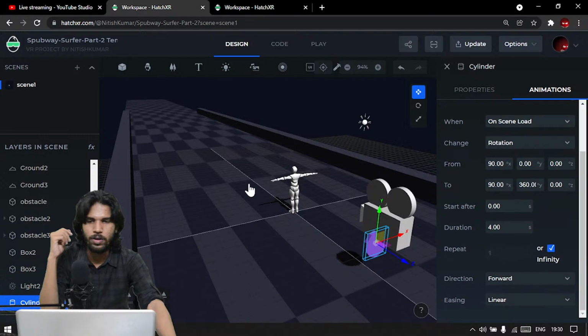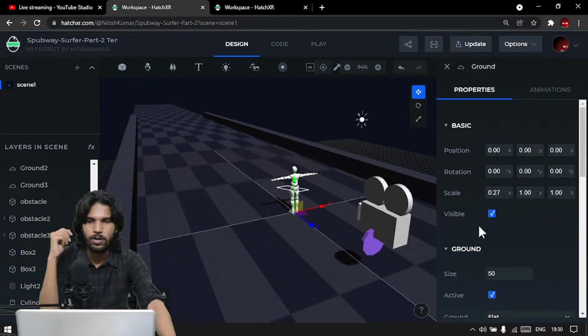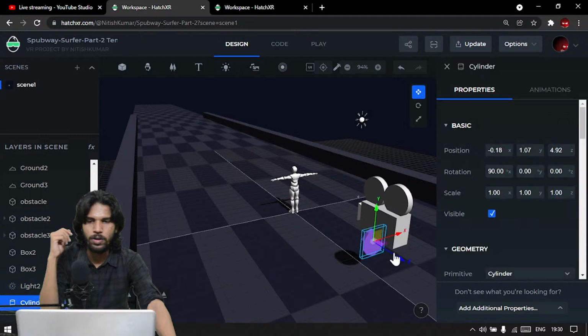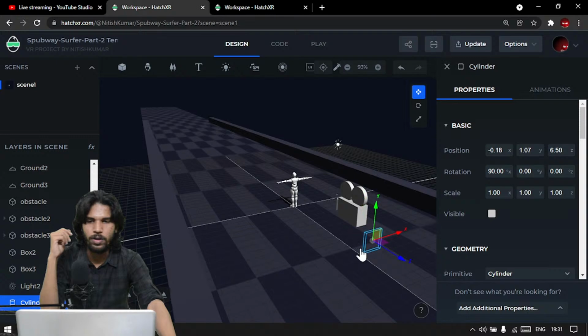Okay, so now if I just go to properties of my cylinder and make it invisible. I don't want the original coin to be visible. We are going to clone multiple coins and then we are going to make those visible.